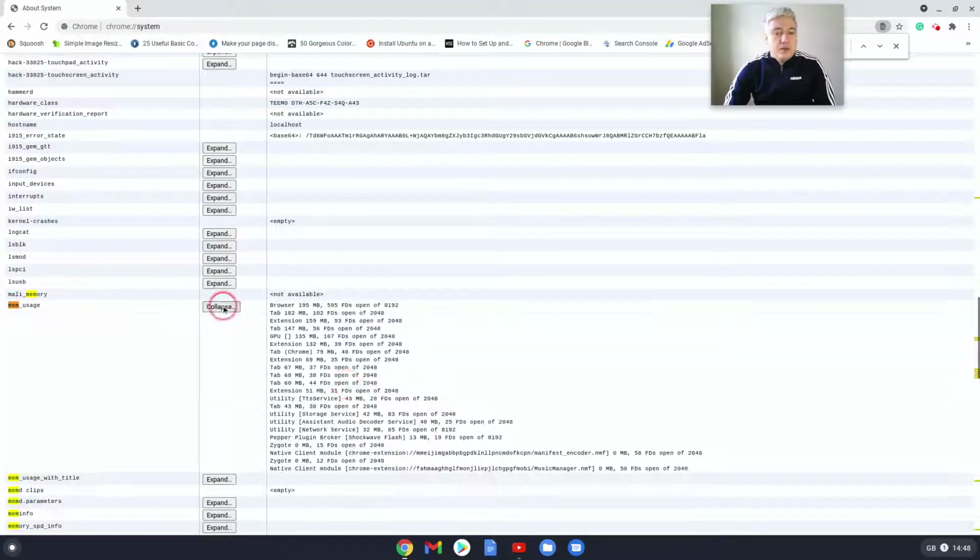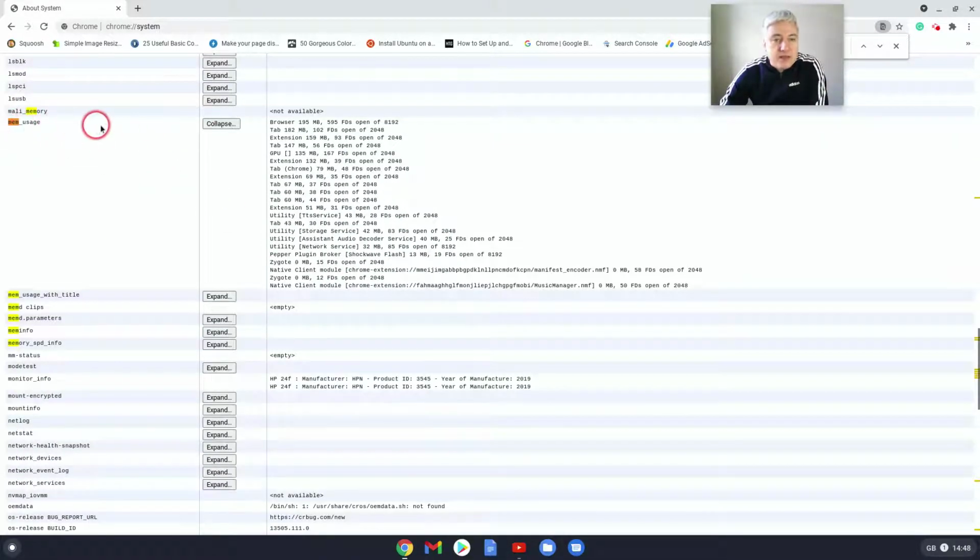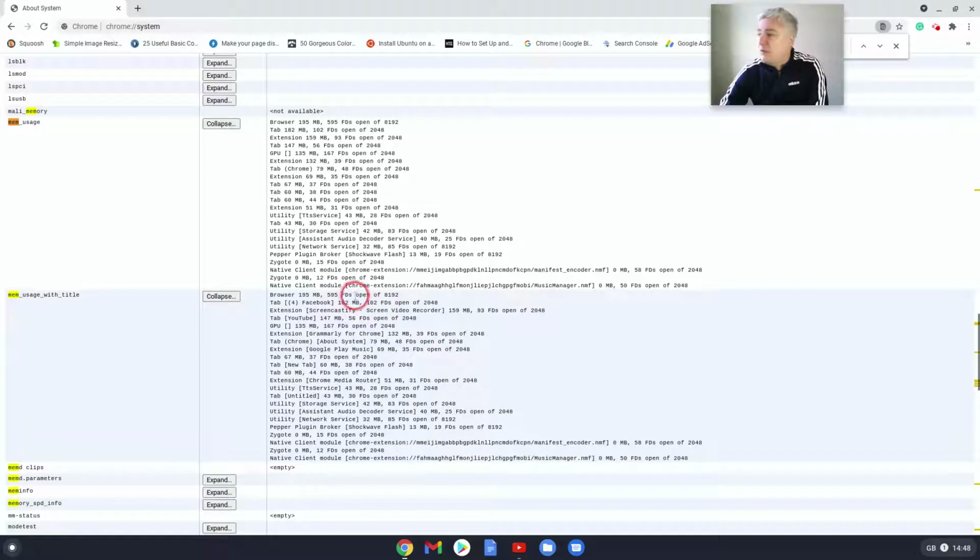Okay, so memory usage. Now, as I said, this doesn't really help, this part here. You want to use memory usage with title. So memory usage with title. Sorry, I'm just making sure the video is still recording, which I think it is. That's all fine. So memory usage with title. And here we've now got Facebook, 182 megabyte.